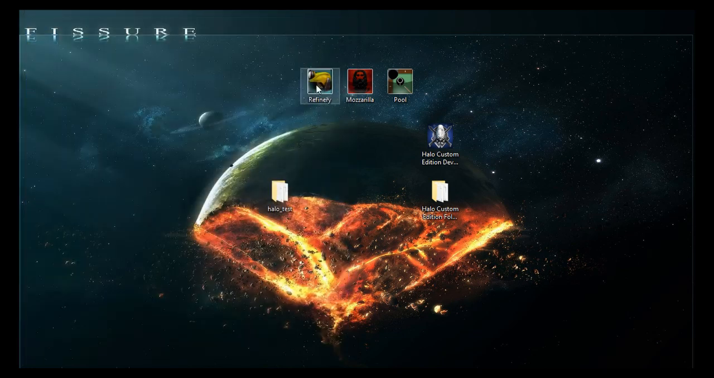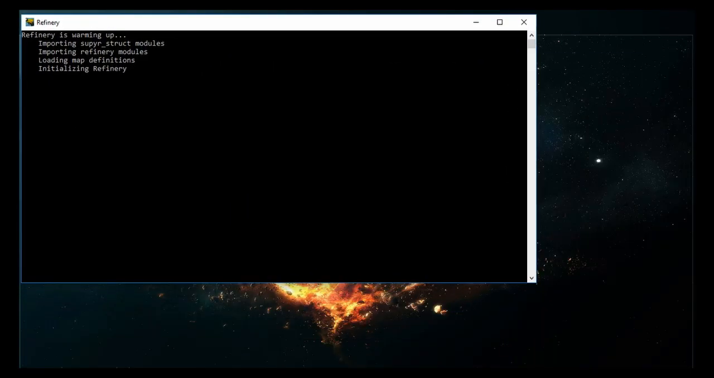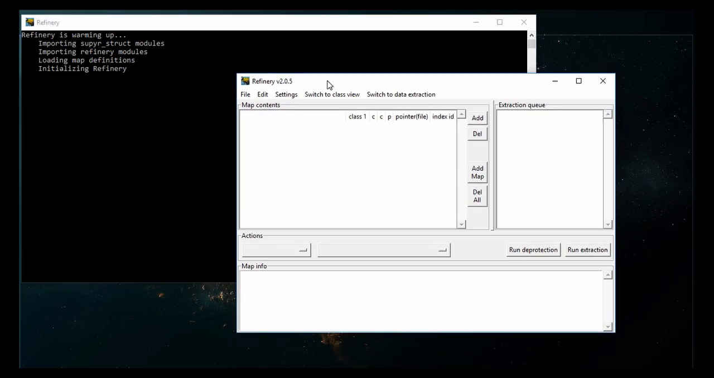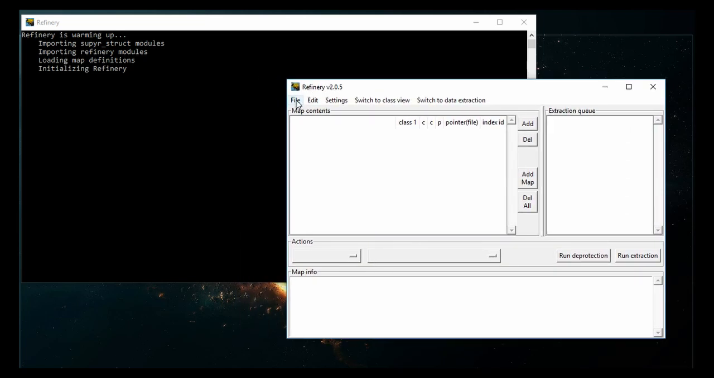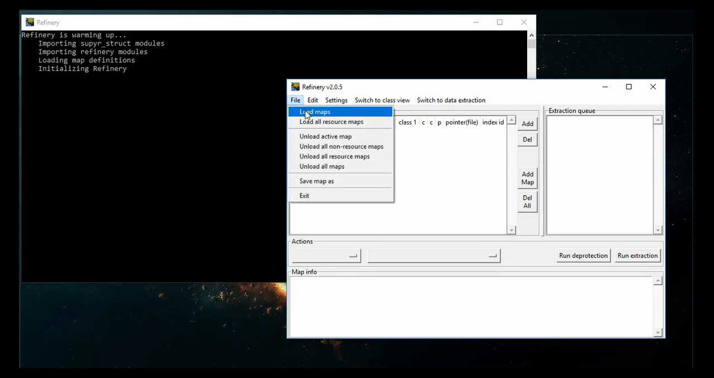So, first off, what is Refinery? Refinery is a program that I wrote which is capable of extracting tags and data from Halo 1, 2, and 3 maps. It cannot extract tags from Halo 2 maps, and the Halo 3 extraction is more or less experimental at this point, so the main thing you will be using it for is extracting tags from Halo 1 maps.